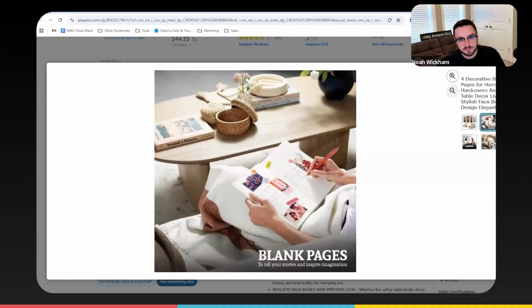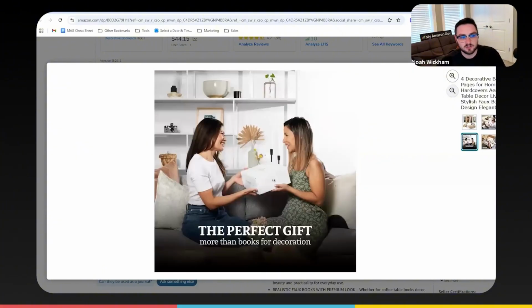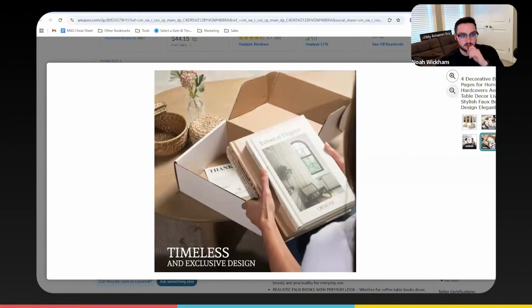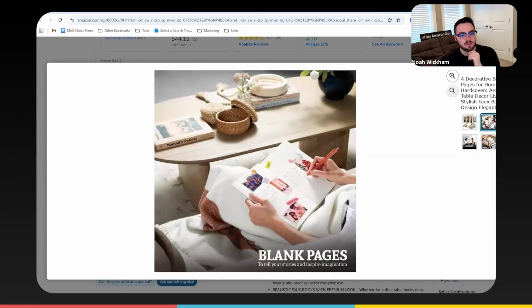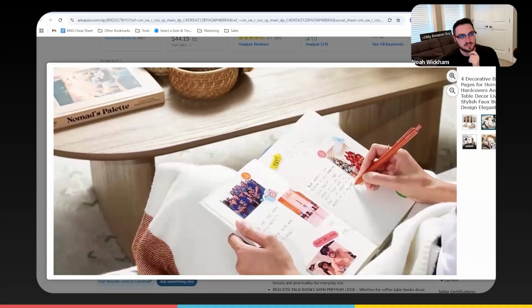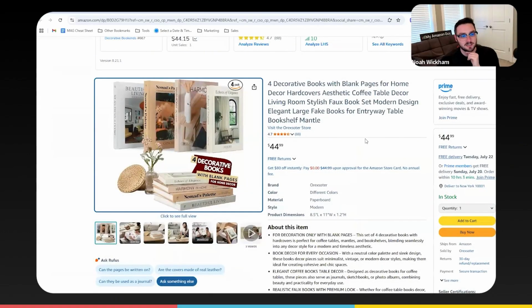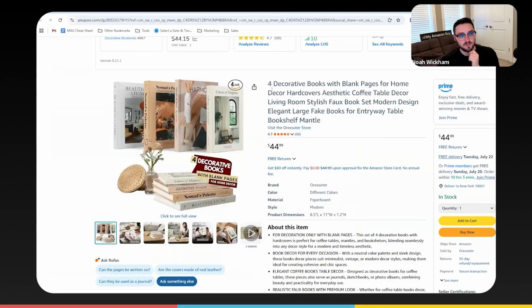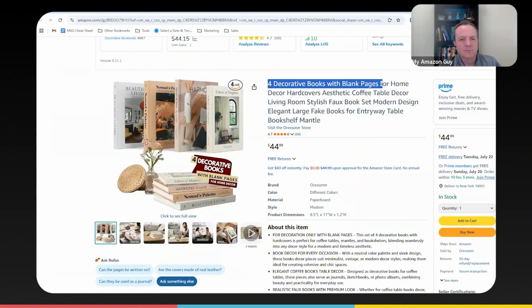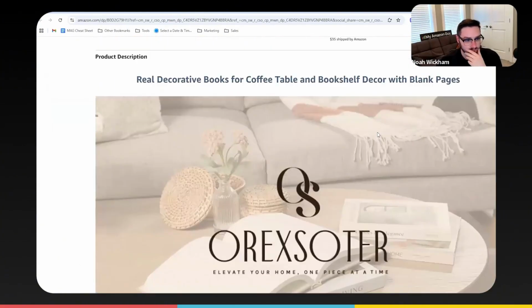Now, your secondary images. Conversion wise, I like them. They're all lifestyle, is probably the one thing. They don't tell much about it. I do like that they're blank pages and you can kind of see that. I think I understand you're going for a very aesthetic type of product here. For decorative books with blank pages, that makes sense.